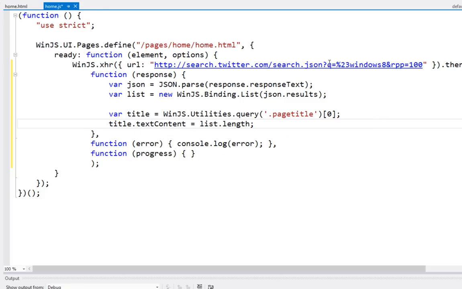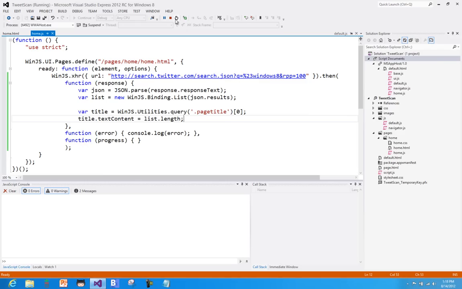Obviously there's lots of stuff going on with the Windows 8 hashtag. So we should see, when we run this application, a result of 100 put into the text. So let's go ahead and run this. And there we go. You can see that we have a value of 100, so we did return 100 tweets.